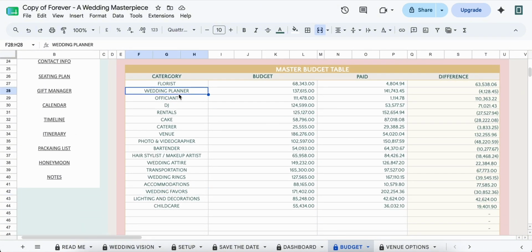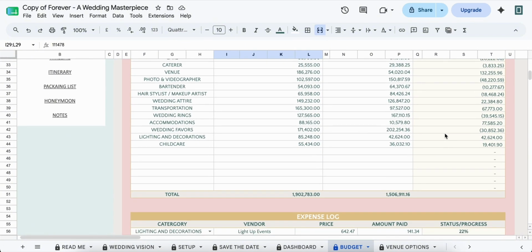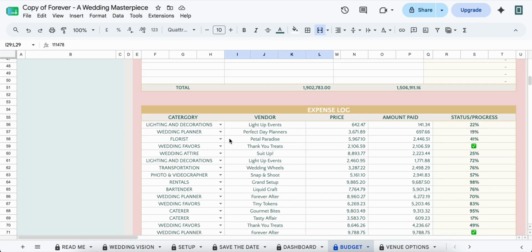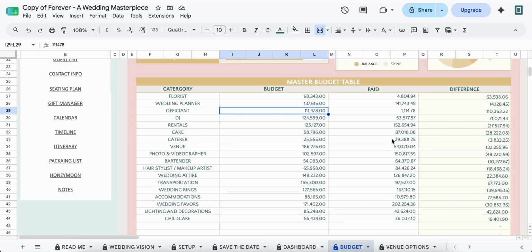So here you can type on the white again. You can put them by category depending on you, their budget allocated for them, and how much you paid, and then the difference. So here, this is what you put initially for the budget, right? So you set your budget, and then how much you've paid them.